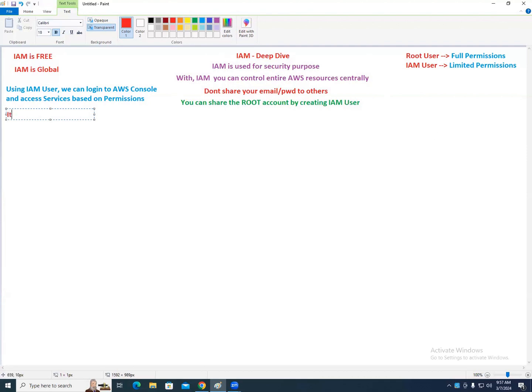So it is not recommended to use the root account for daily activities or work. Instead, which one to use? Use an IAM user.